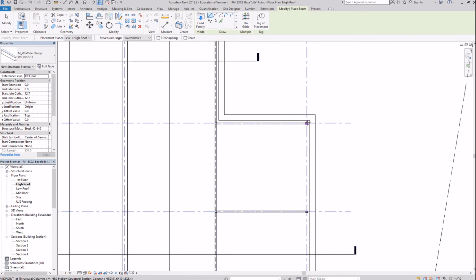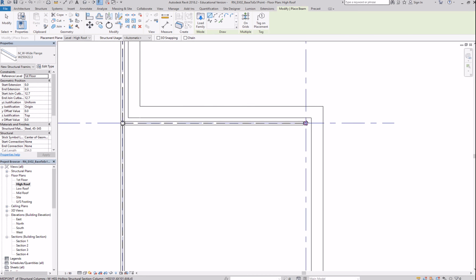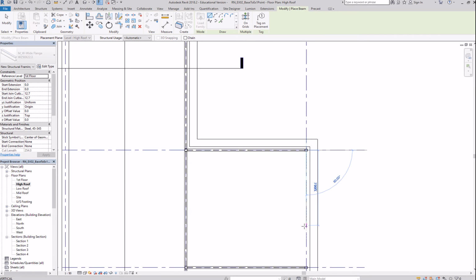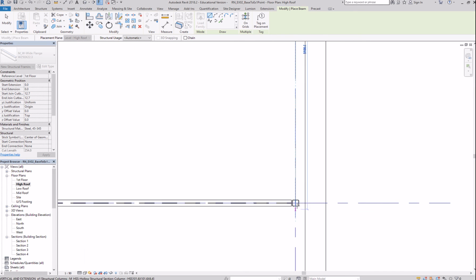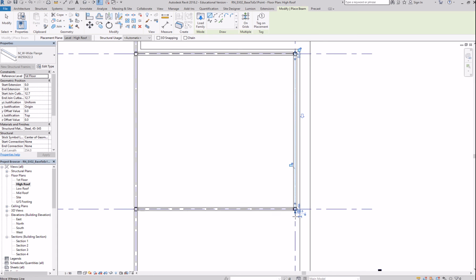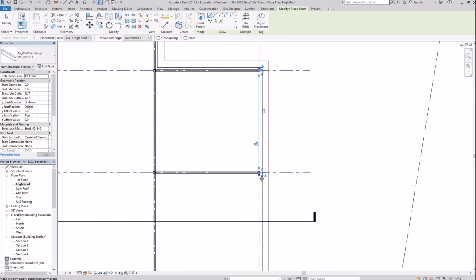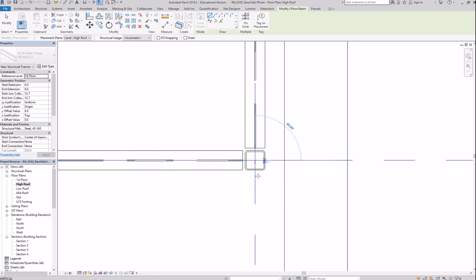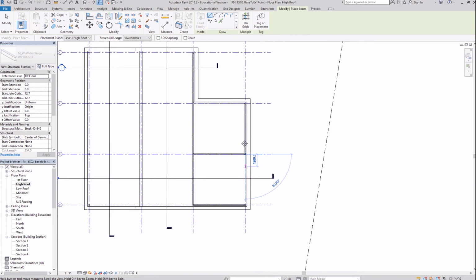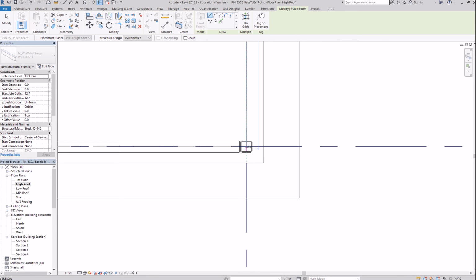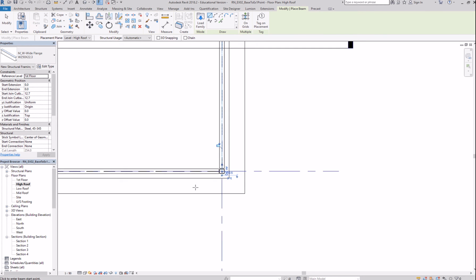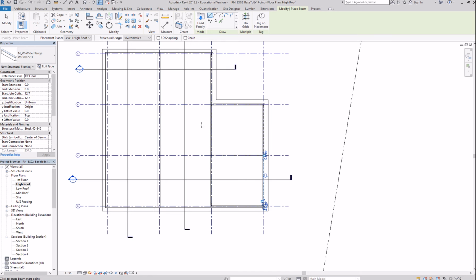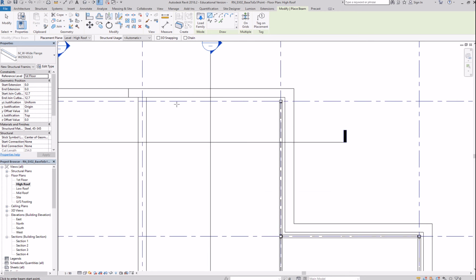And this time, simply click on the intersection. So you can do it also manually. Okay. You need to click the intersection of the grid to place a beam, and you have to do it each time.